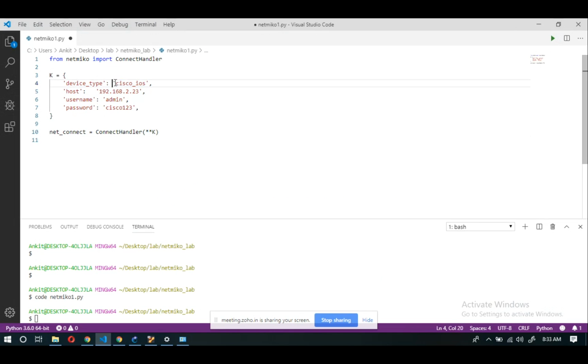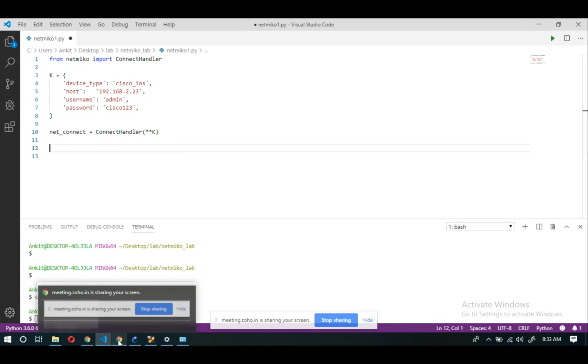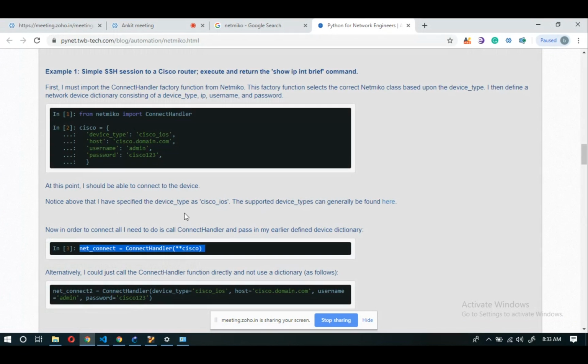If your device is Cisco, then you put cisco_ios, or Juniper or HP or any other. Here will be the IP, and then the username and the password. So this is the fixed format. The name of the dictionary you can choose as anything. To initiate a connection, we are taking net_connect as a variable, and inside that variable we are initiating a connection to this device.